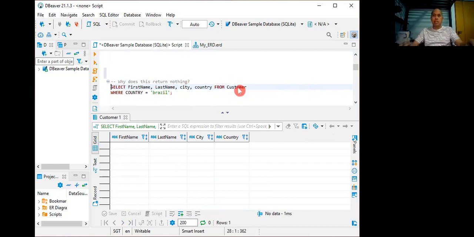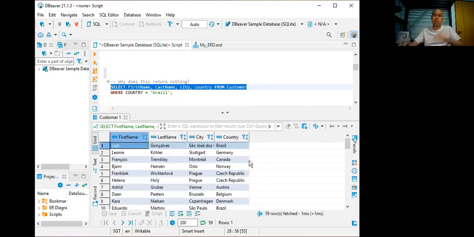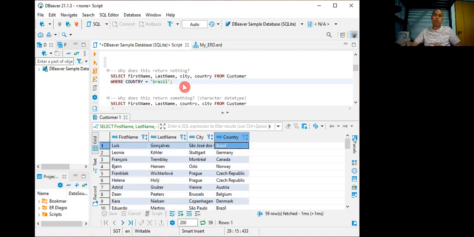And in fact, the table itself is not empty. Customer table is not empty. I'll show you. It's not empty. And on top of that, we see data for Brazil over here. So why doesn't this work? Okay, I'll show you another one.